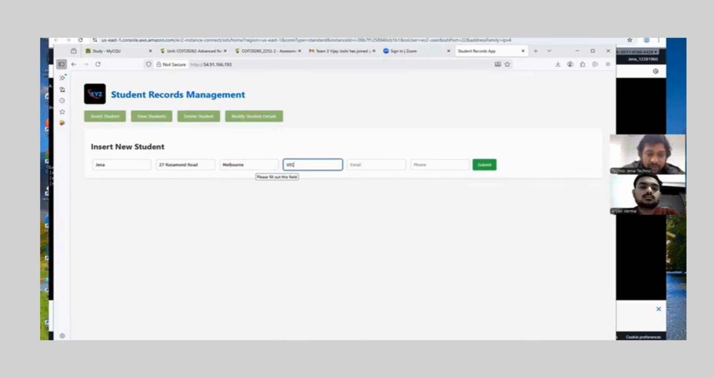State is Victoria, email. If I enter random text without the @ symbol, it shows an error. See, it shows an error: please enter an email address. A valid email address should appear here.